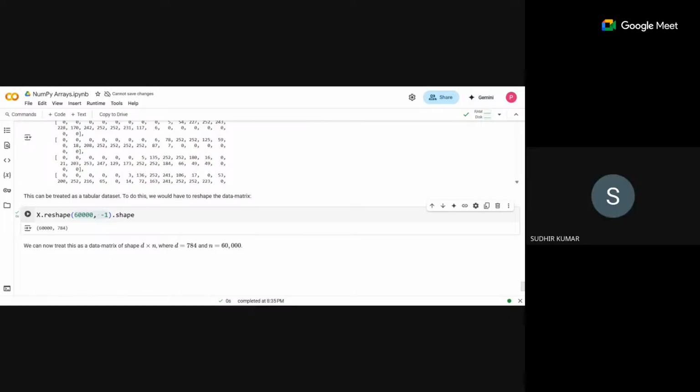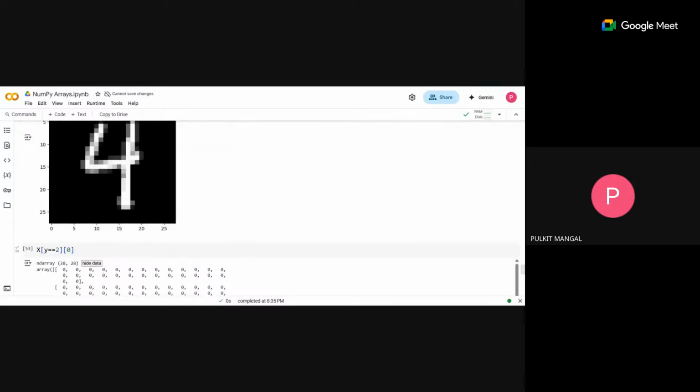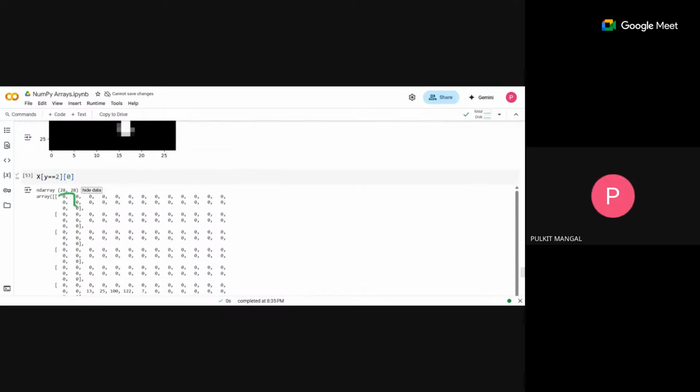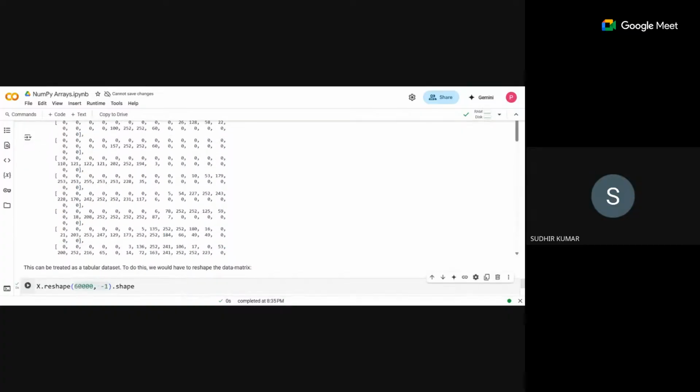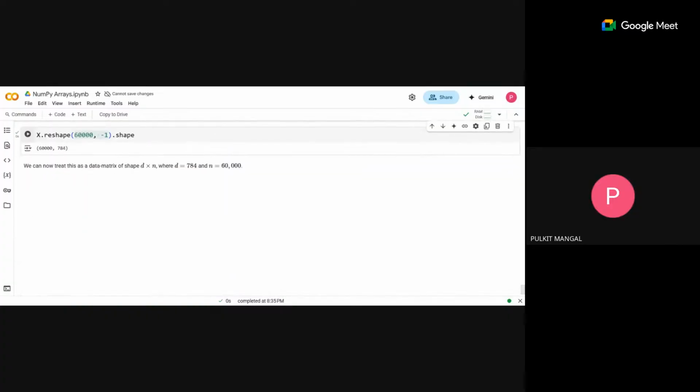Sir, how is this happening in the background? The reshaping we discussed yesterday, right? See, here it is 28 cross 28, so one row, then another row like that. It will basically flatten this array, so after this row it will again start from the next row, like that. Any more doubts? No, sir, we can proceed.